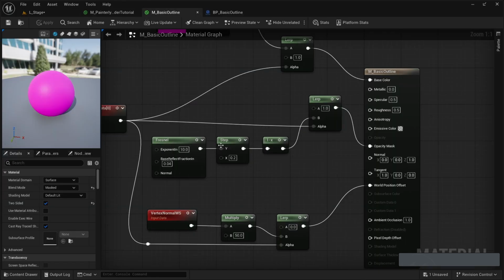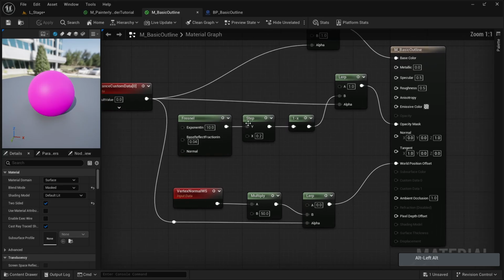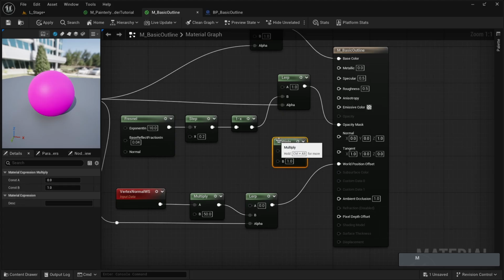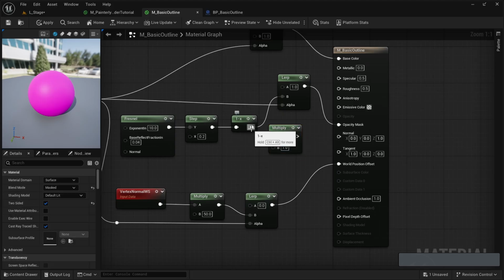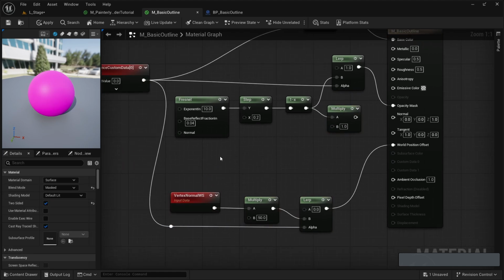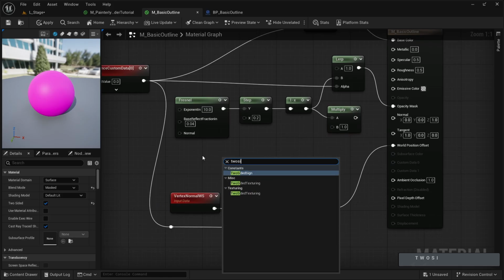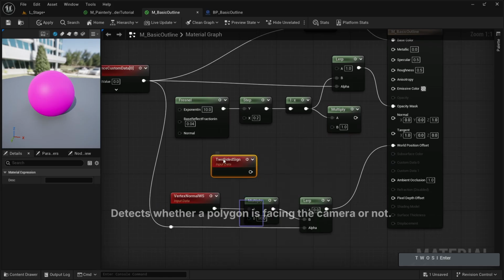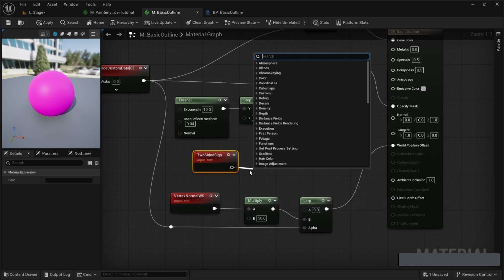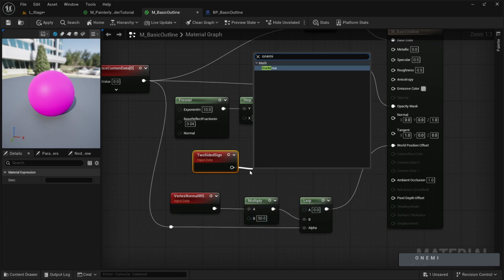So let's go back to our basic outline here. And before we pass this Fresnel into the lerp, we want to actually multiply it by the flipped normals. So I'm gonna plug this 1 minus node into the A input of our multiply, drag this a little bit down because we'll need a bit more space. And then I will get a two-sided sign node, which gets the normals of my sphere, and I'm gonna invert it with a 1 minus node.